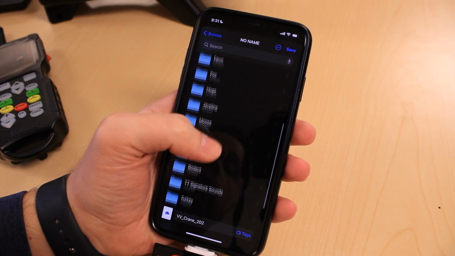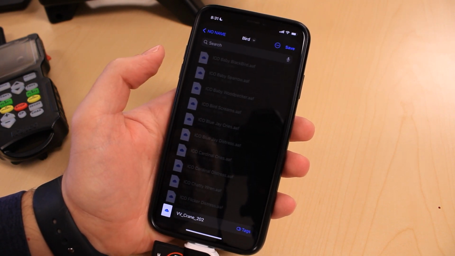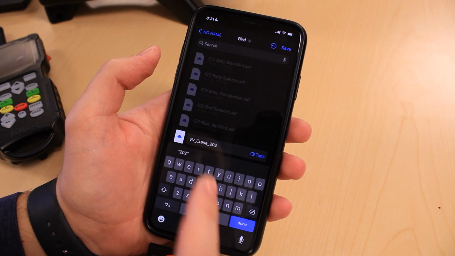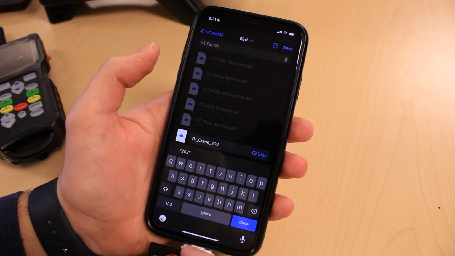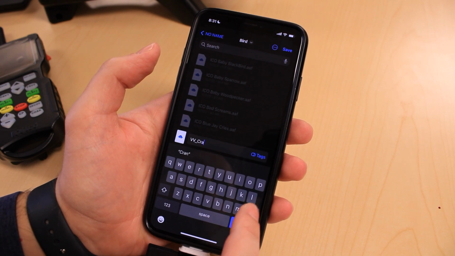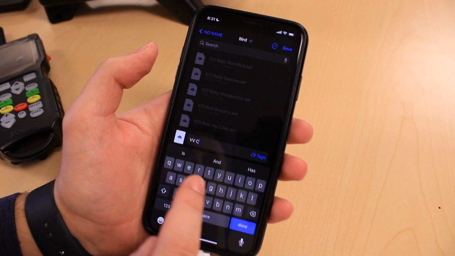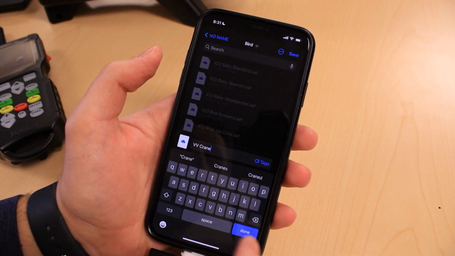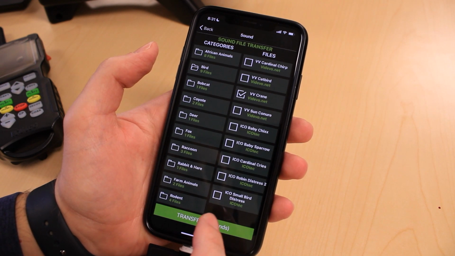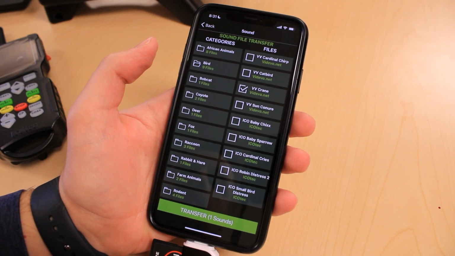So for this one, we know it was a bird sound. So we can just pop open that bird folder. We can change the name down here. If you want to leave the underscores in there, you can do that. If you want to leave the number, you can do that as well. I like to clean those up a little bit, just change it to VV Crane, like so, hit done. And then that's going to save that to that SD card in the AAF file type.